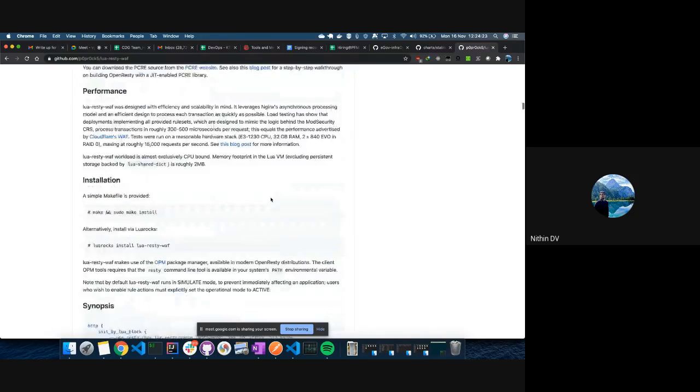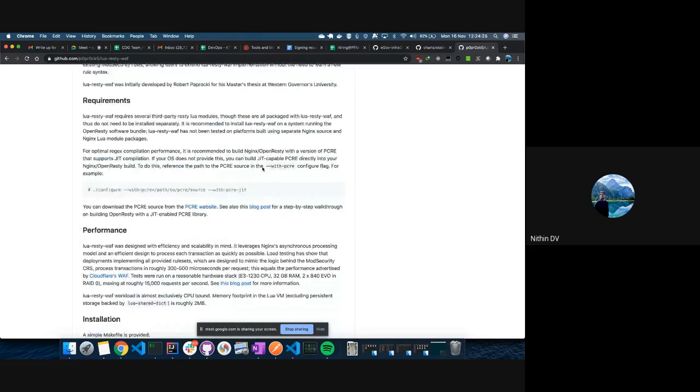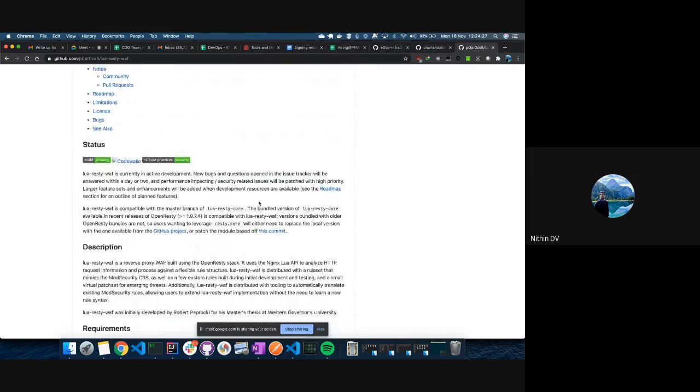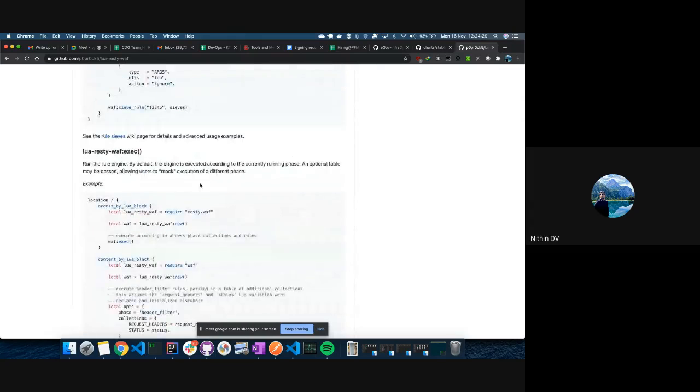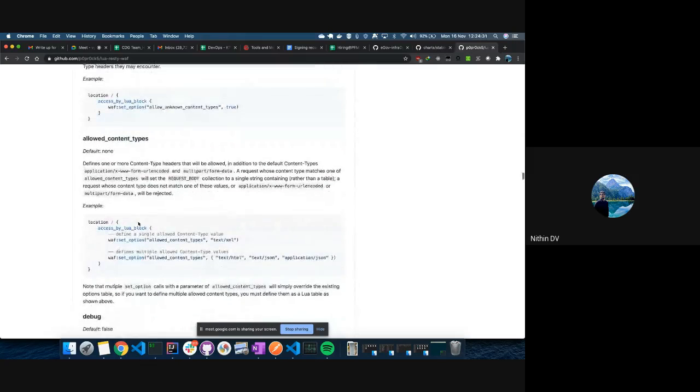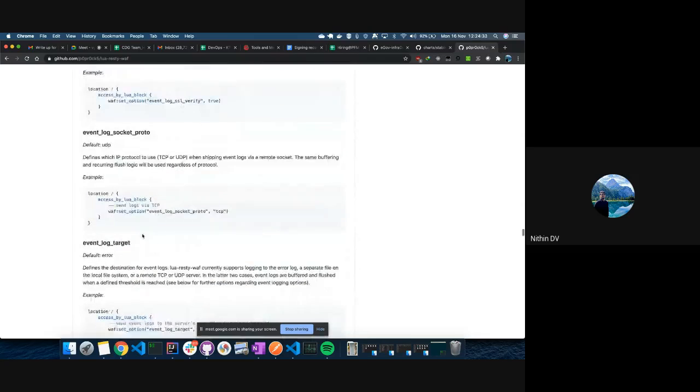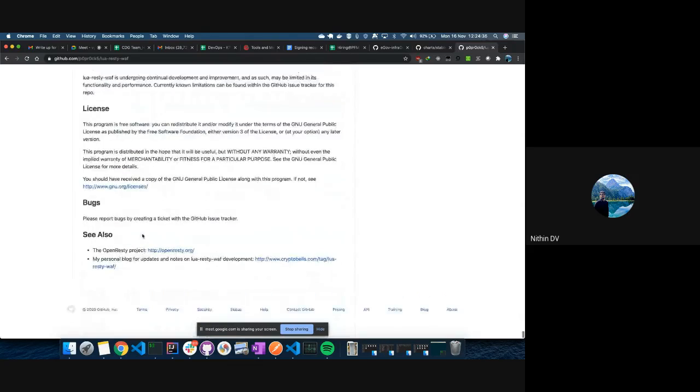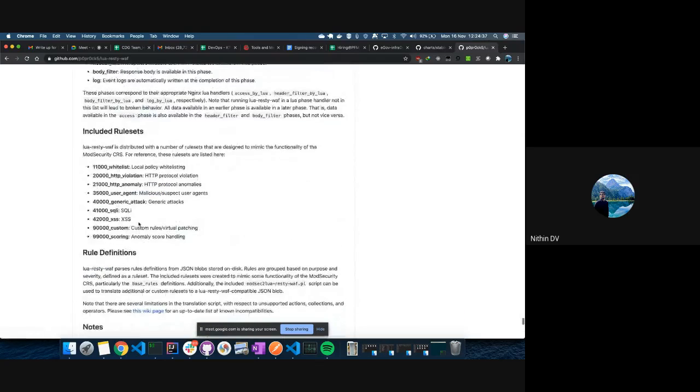More details are always already there. They have an entire, very detailed description of it: how you can skip certain rules, how you can add certain rules, right? Those things are also there.